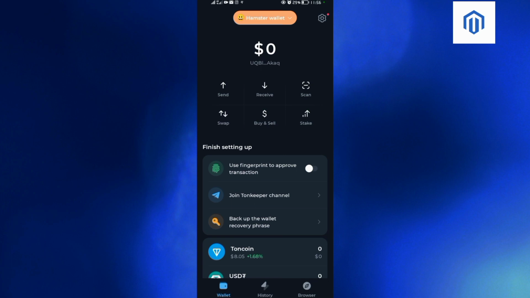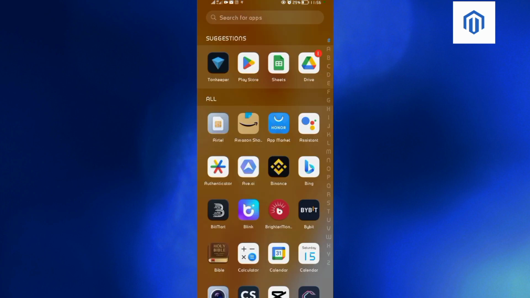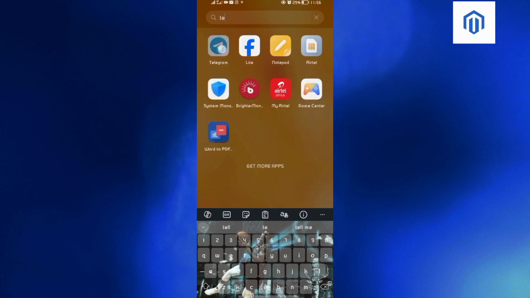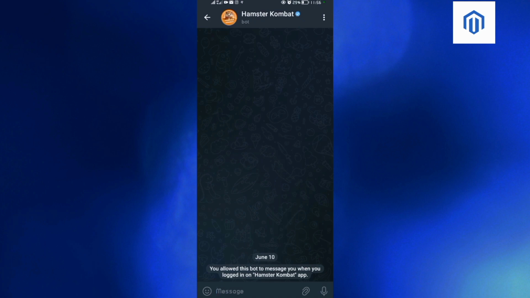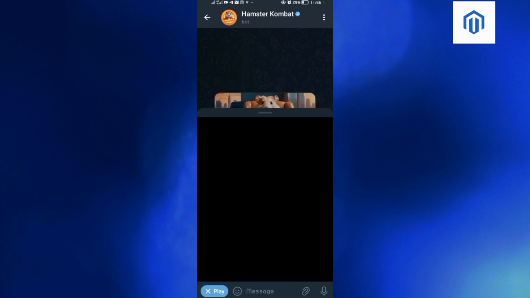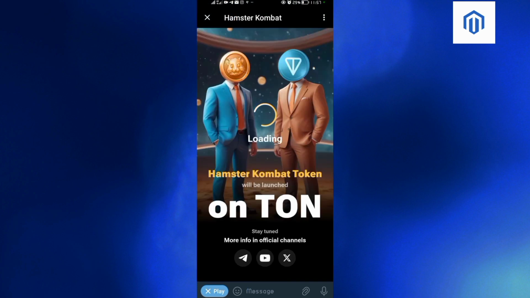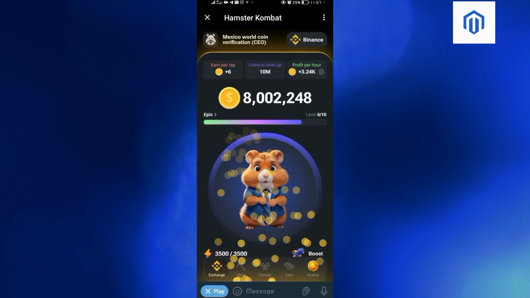Right now, to access your Hamster Kombat, just head over to your Telegram application, and just wait for it to load. I'll tap on this play over here. I'm literally opening up the Telegram bot of Hamster Kombat. I'm going to be showing you how to connect this wallet to the Telegram bot itself, or to your Telegram account.